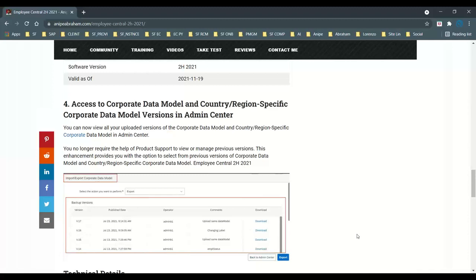So when something happens to the current file, you always have your backup file, the previous version, and you can download it and work on it. You no longer require help from SAP support. You can also manage the previous versions, and it gives you more clarity if something happens to the data model. If you are facing some issues, you always have the backup file like version 1, version 2, and can work on those also. This is also one of the great features that you will have from this release.